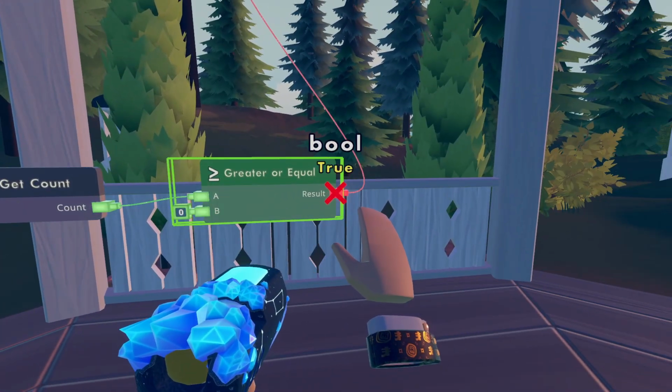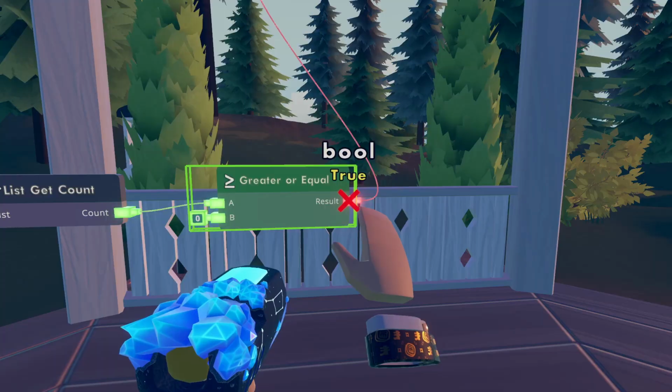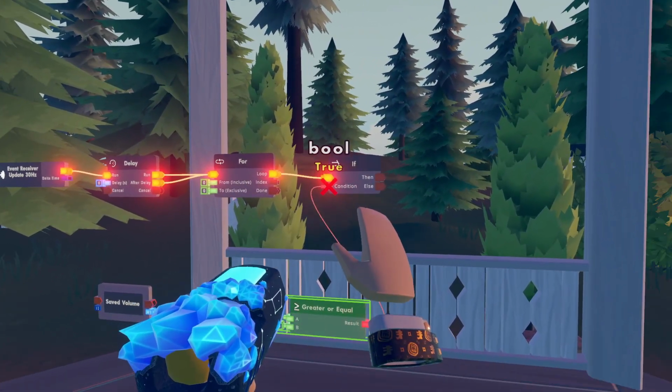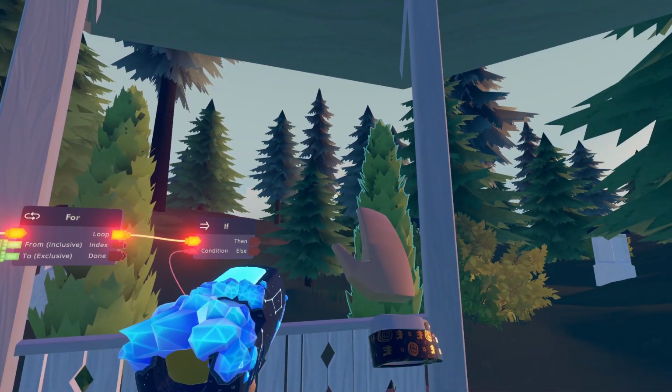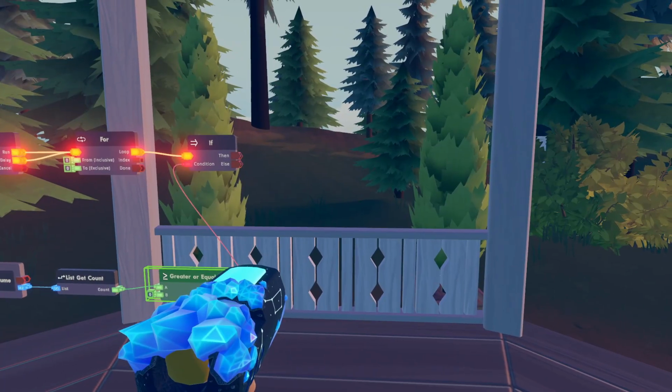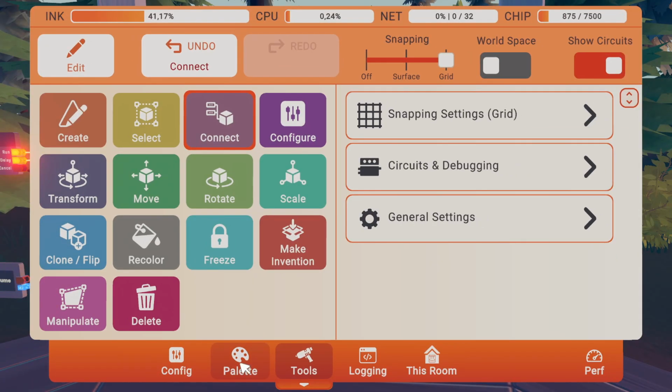What the greater or equal chip does is that if A is greater than or equal to B, then it's going to output true. If not, then it's going to output false. And for the if chip, if the bool is true, it's going to execute out of then, but if it's false, it's going to execute out of else.